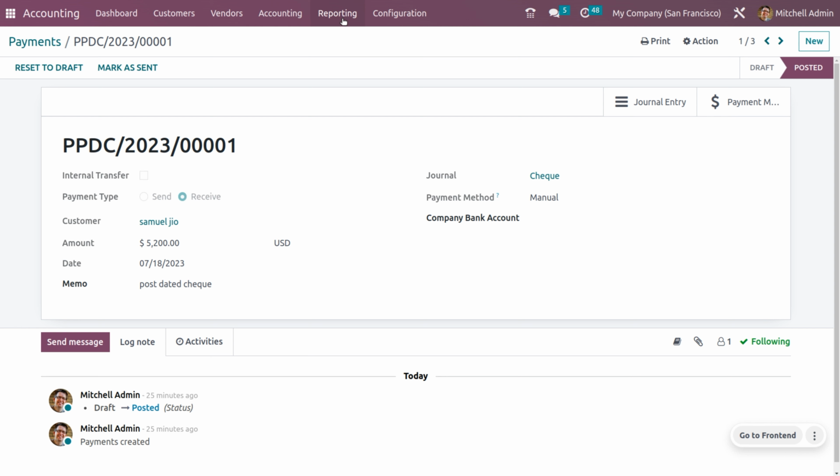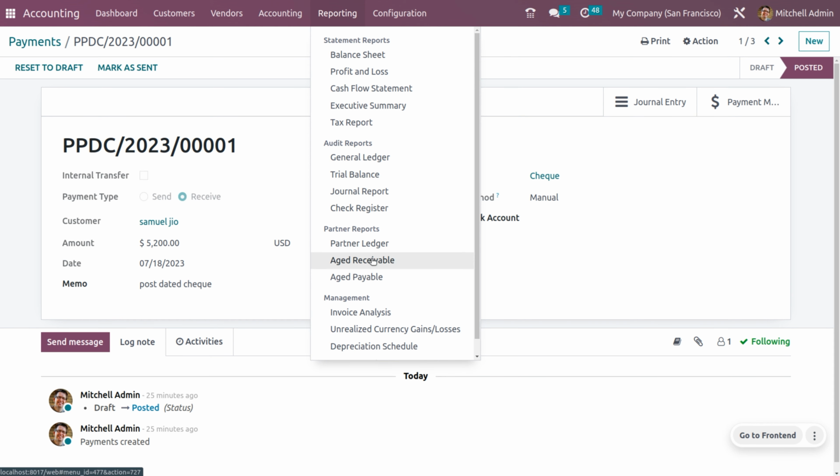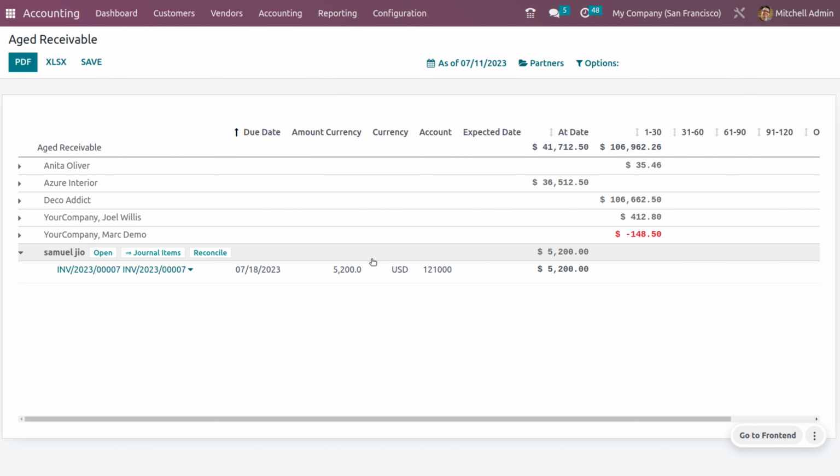Now let's go to the reporting to get the aged receivables. So you will be able to see an entry of the invoice just created.